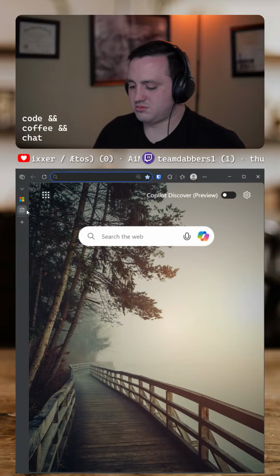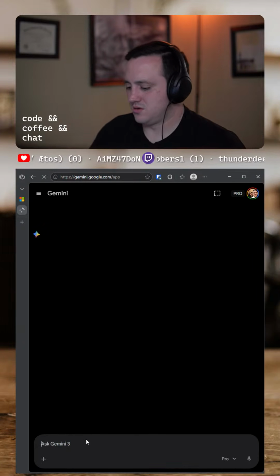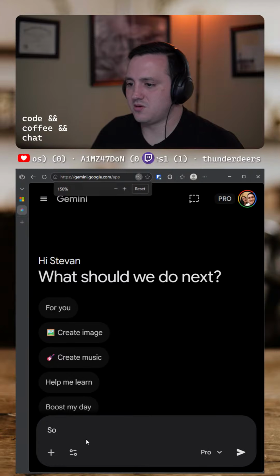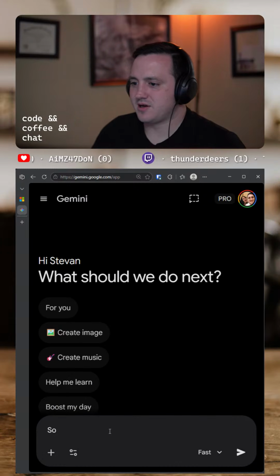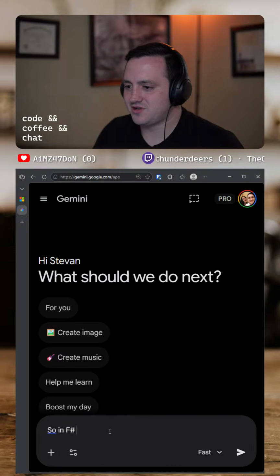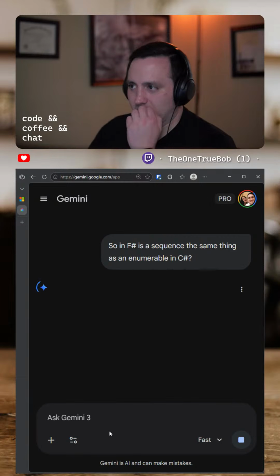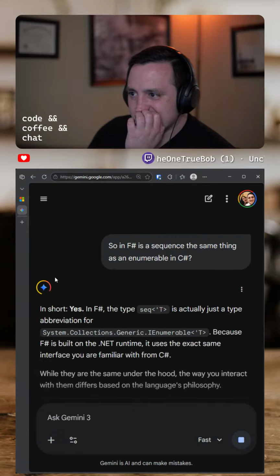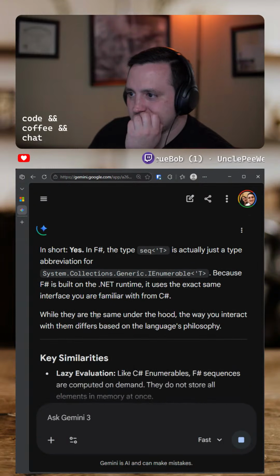Let's see. Let's use our good friend Gemini. So we don't need a lot of thinking power here. So in F sharp is a sequence the same thing as an enumerable in C sharp? Okay.